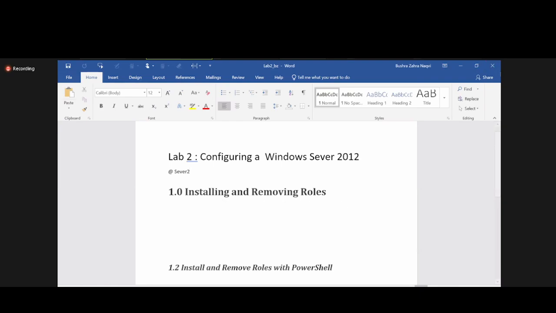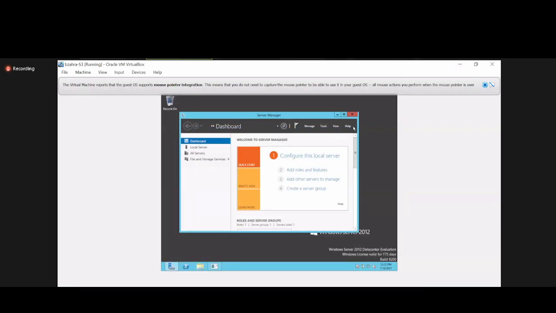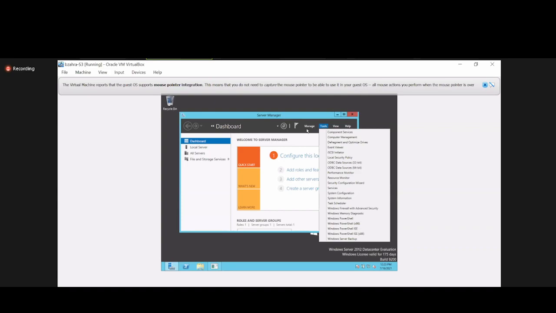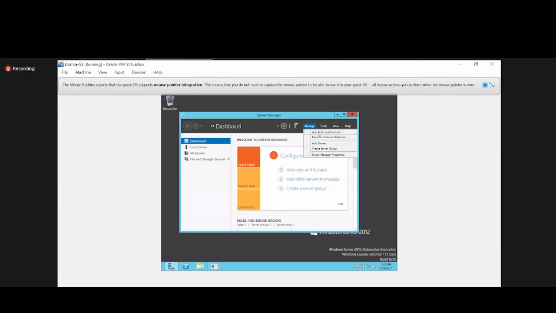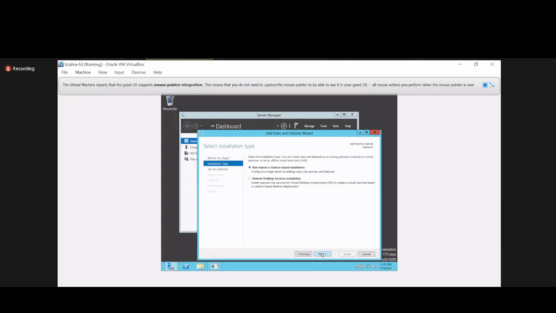So save it as lab 2 and something like that. What you're going to do, you get to this one, right? And you go to Manage and Add Roles and Features. You guys on this window, right? And then you say Next in Role-based or feature-based installation. So there are two options.